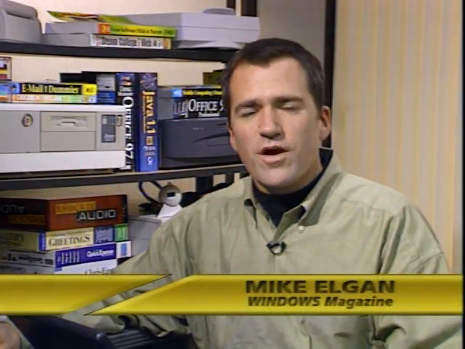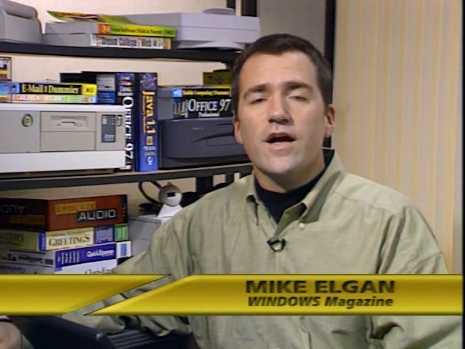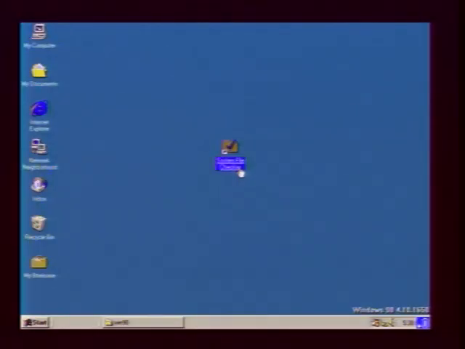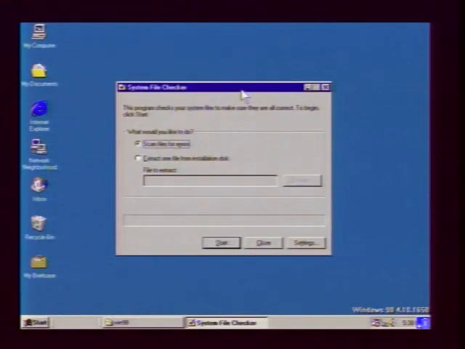Sometimes when you're troubleshooting a problem on your system, you'd like to get a brand new file from the installation CD. Sounds easy, but let me show you what you're up against. Here's the Windows 98 installation CD. Let's say I'm looking for the mouse driver. Where is it? I know it's in here somewhere. There's an easy way to get it though, and that's in a program called the System File Checker. I'll go ahead and launch that.